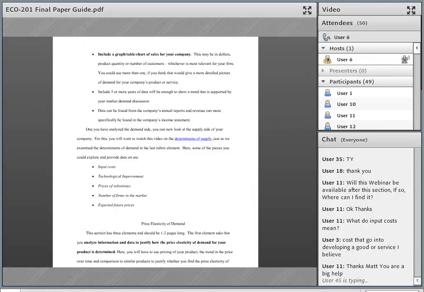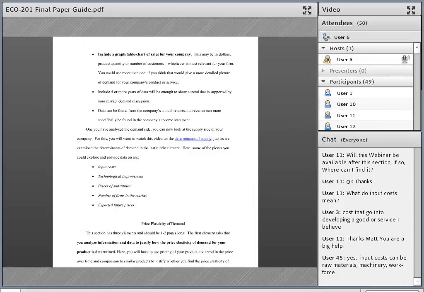Yeah, input costs, Ruby, refers to anything that goes into making your product or service. So since you're doing General Motors, that would be the people that are in the production facilities building the cars, the steel that goes into the cars, or the rubber for the tires, the glass, the leather, all that.